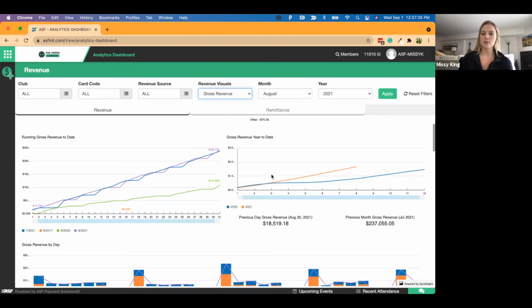We also have a very similar visual here for the full year to date. So you can look at your gross revenue year to date and compare it to last year. Same thing, you can see that 2021 has been really great for this club. They're doing significantly better and once again, almost doubling their revenue over last year. I can also see for the previous day what revenue was brought into my club as well as the previous month. So if I want to compare just top level what revenue I've brought in this month compared to last, those quick links are there for me.